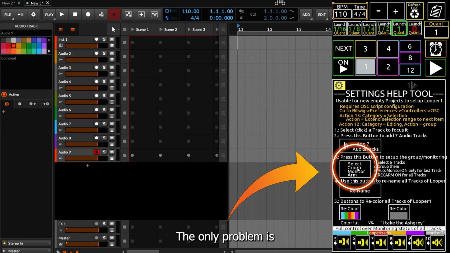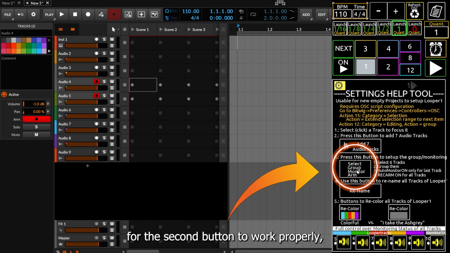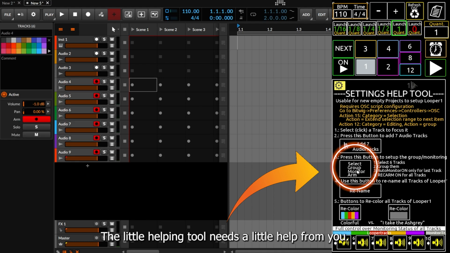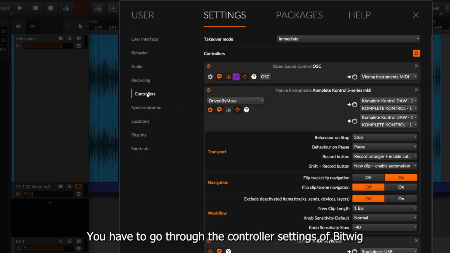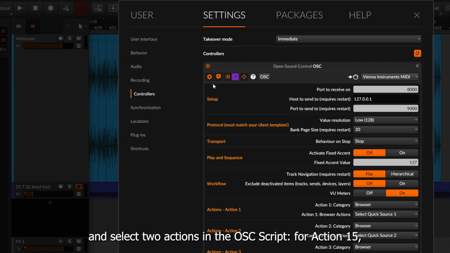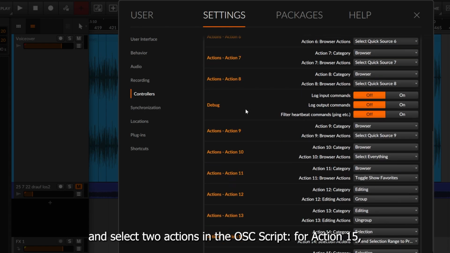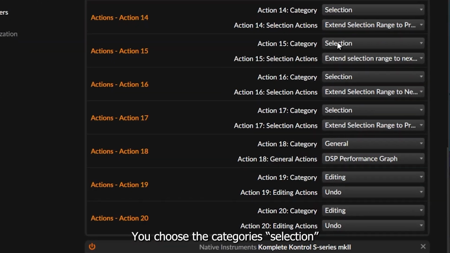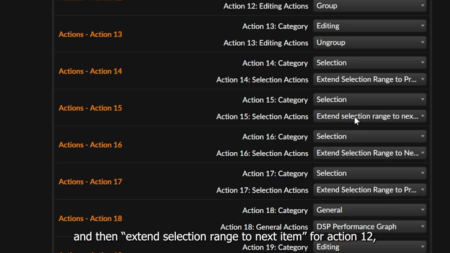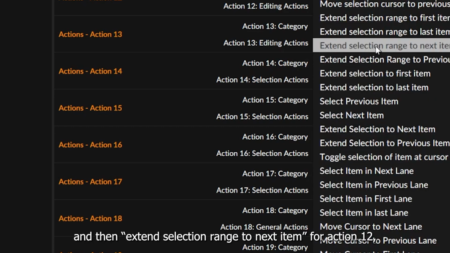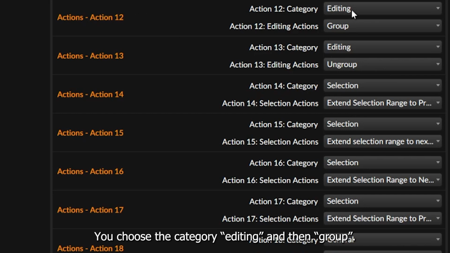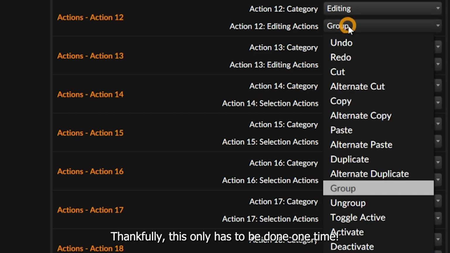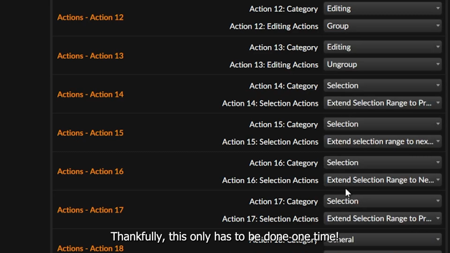The only problem is, for the second button to work properly, the little helping tool needs a little help from you. You have to go to the controller settings of Bitwig and select 2 actions in the OSC script. For action 15, you choose the category selection and then extend selection range to next item. For action 12, you choose the category editing and then group. Thankfully, this only has to be done one time.